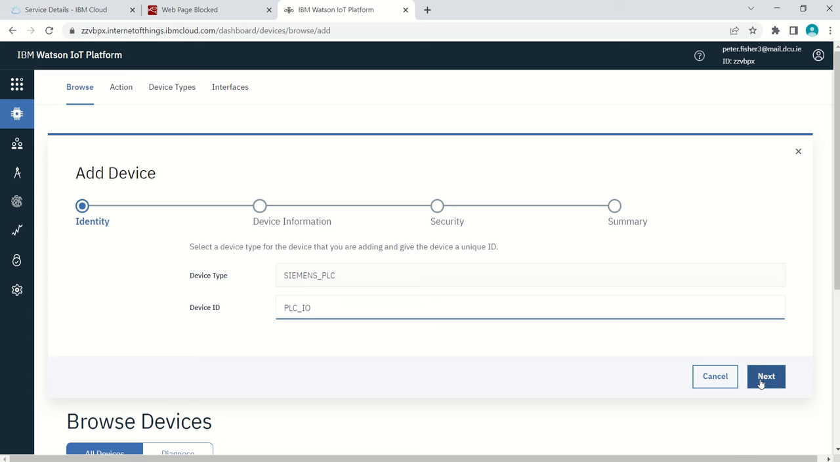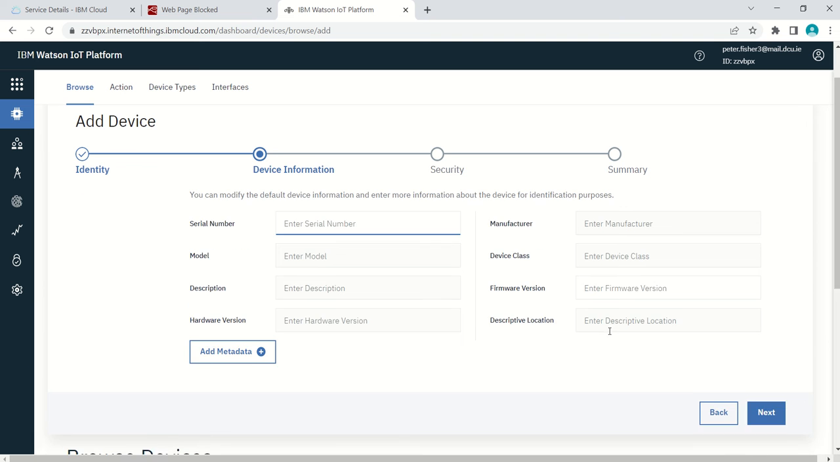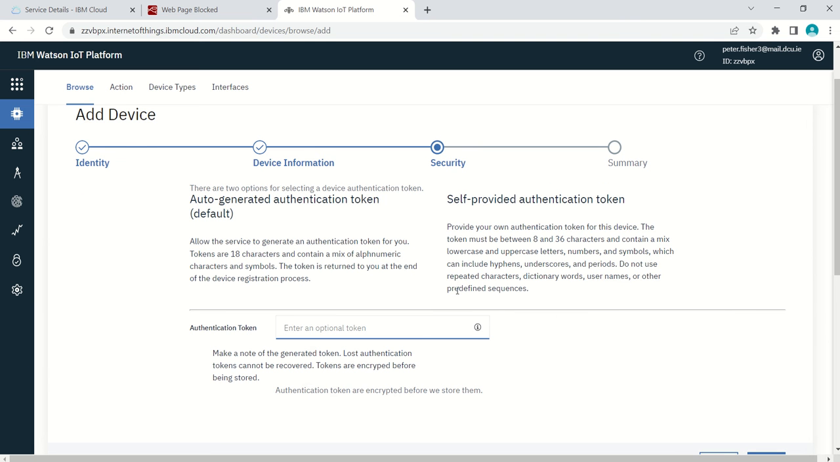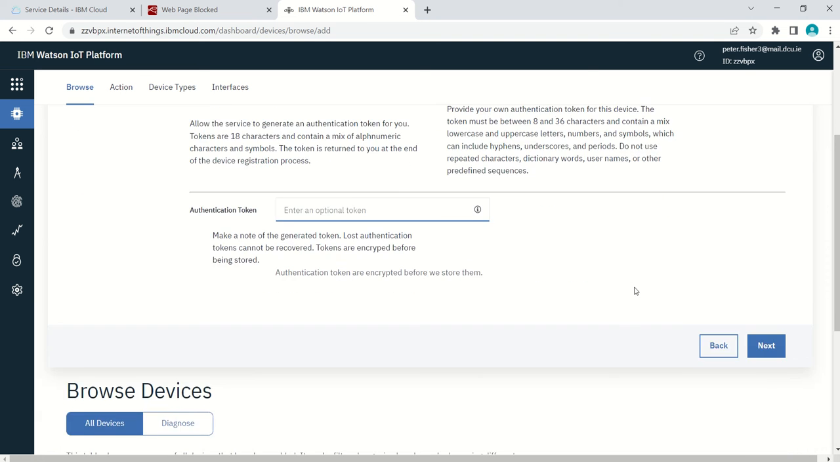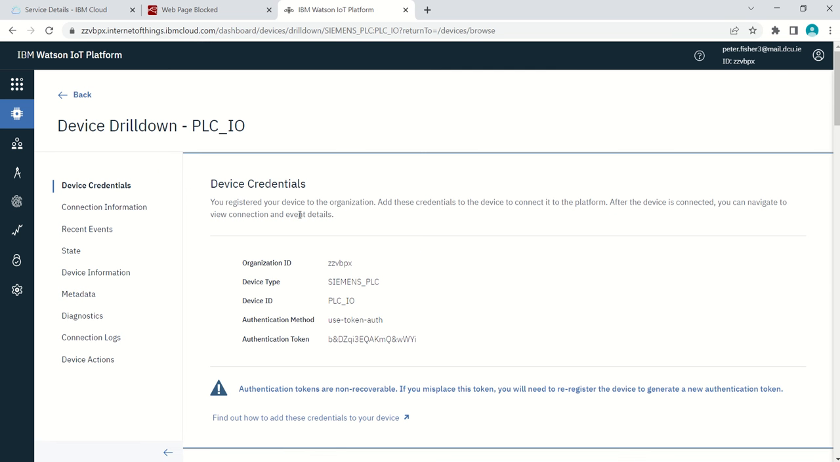You can put in all the model numbers and things like that, but we're happy enough to continue, and we're going to generate an API key for that, and we're going to connect the device and generate a token. Remember, we need to keep a lot of this information safe, so I'm just going to find my old notepad and save some of this.